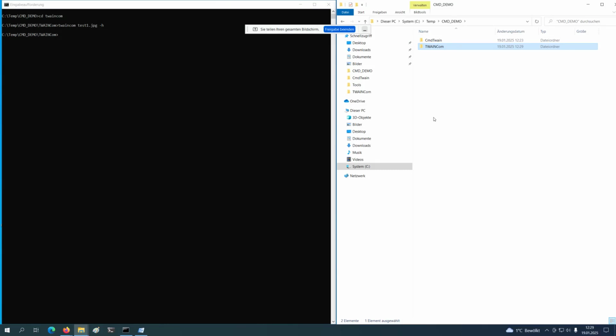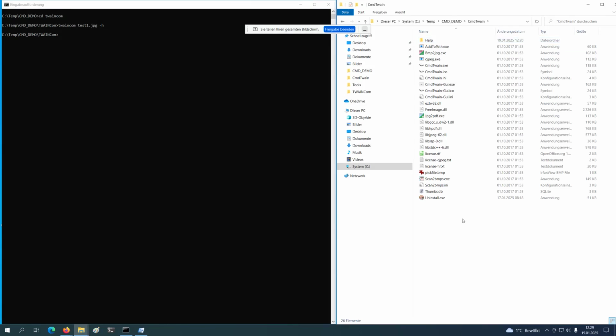But some of you might want to avoid the cost of a commercial product. So there's also a freeware alternative called cmdTWAIN. The advantage of cmdTWAIN is that it is free of charge. The disadvantage is that you don't have a single file as TWAIN Commander has. There is a couple of files here which are required to be executed. So if you just copy the file which passes the commands, you can't run it. You need the complete directory.